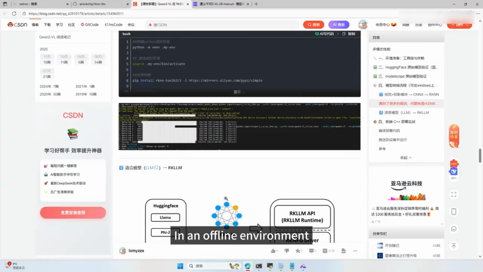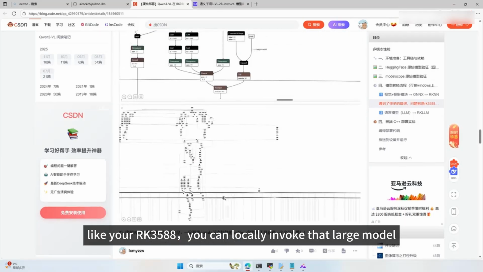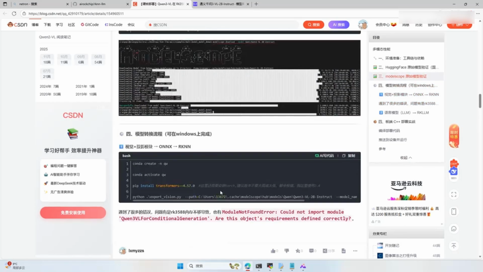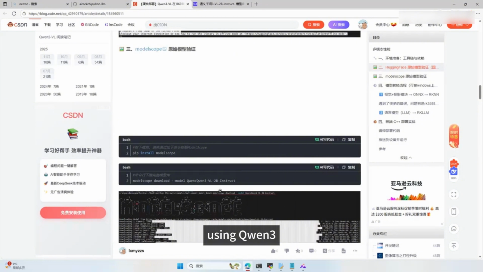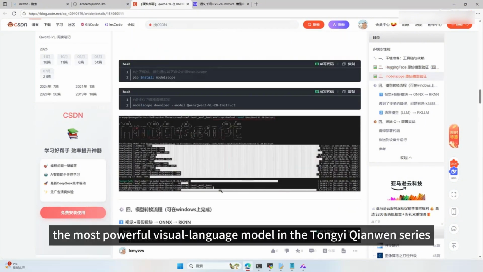In an offline environment, on an edge device like your RK3588, you can locally invoke that large model, using Qwen3, the most powerful visual language model in the Tongyi Qwen3 series.